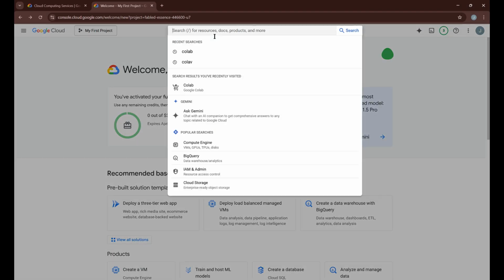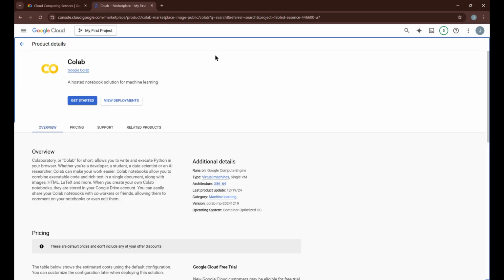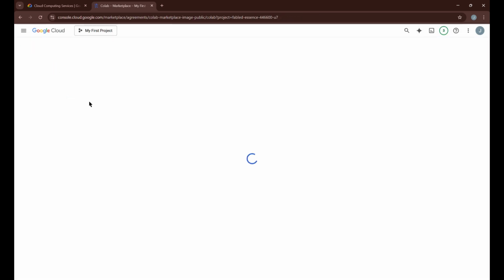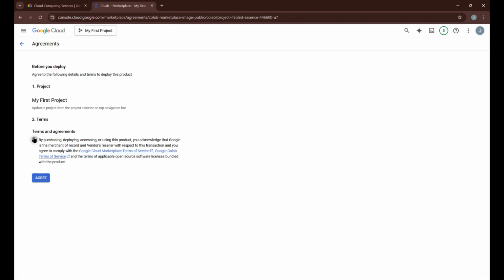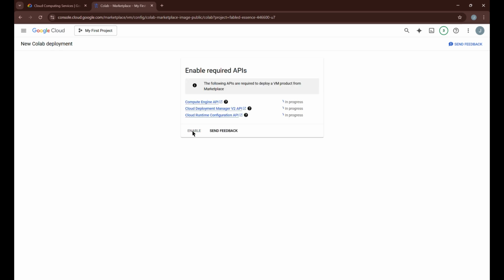Then you're going to want to go to the top and search for Colab, and then we're going to try to create a Colab notebook, or a Colab instance. So we'll want to get started, and then we'll agree to this, agree, and deploy. We'll want to make sure to enable our APIs.